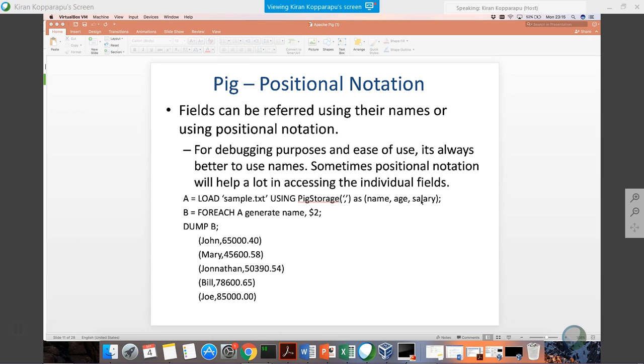Sometimes what would happen is you would be reading 500 or 1000 fields from a file, and probably you may not be interested in having all the fields.